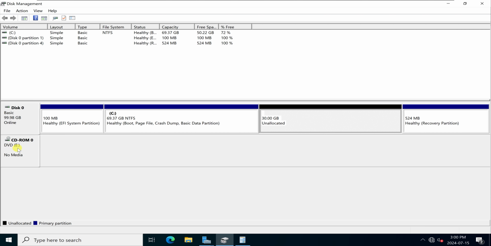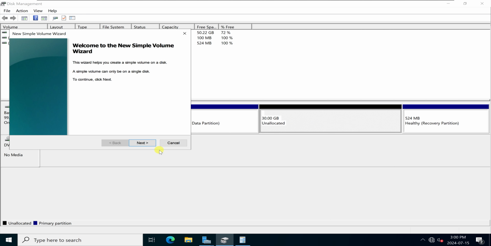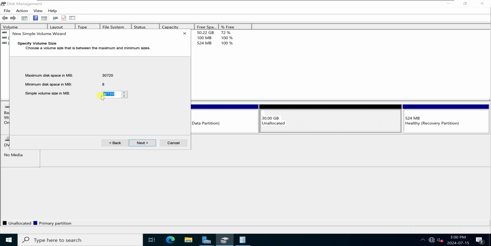Now that my DVD has changed to the drive letter E, I will right click on this unallocated partition and say new simple volume. And I will click next. I will just allocate all of the 30 gig to that volume. So I will just keep it to that and then go to next.